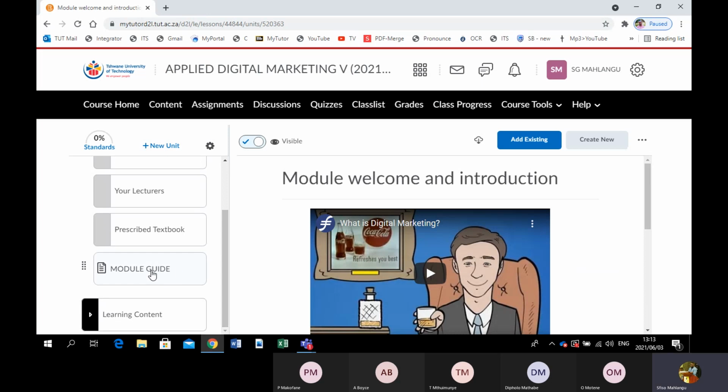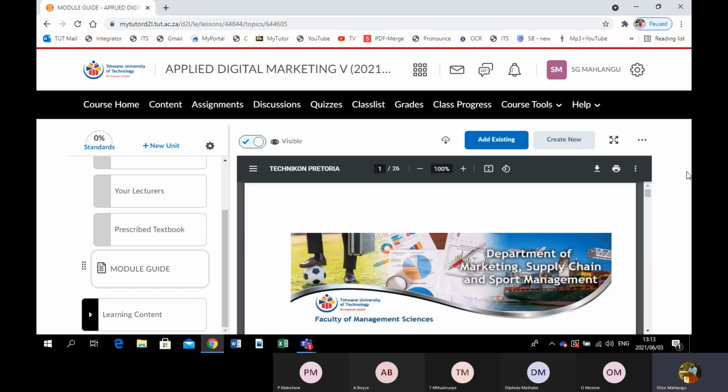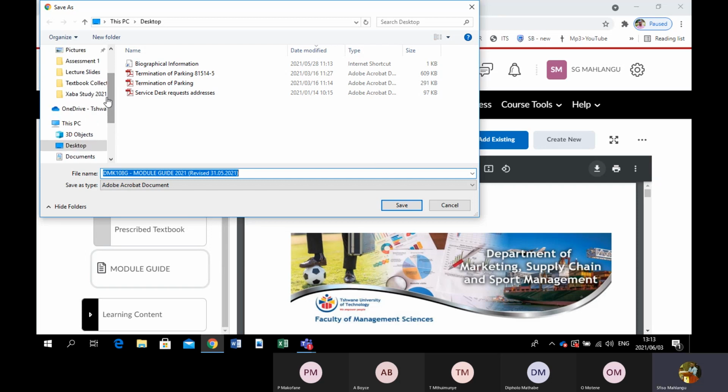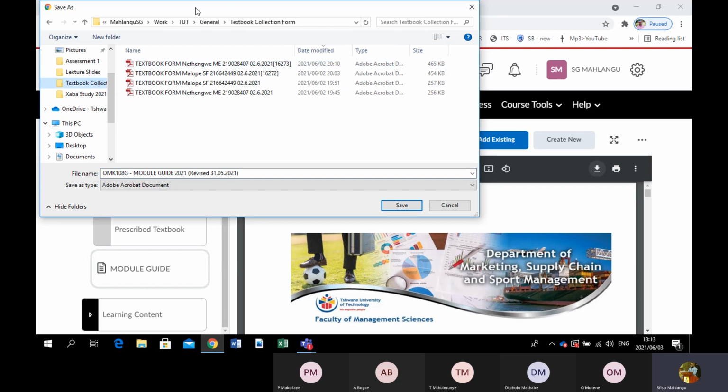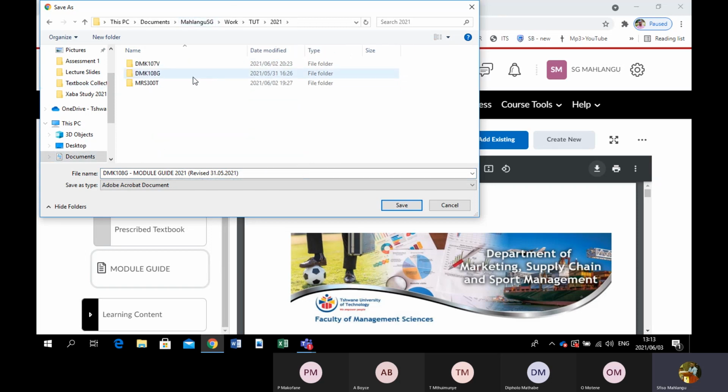you've got the module guide. You need to download that. It's about 26 pages, the module guide. It covers mostly everything in terms of your assessment, the year schedule, the updated one, and so on. I'm also going to quickly save that because I work on different computers from time to time.